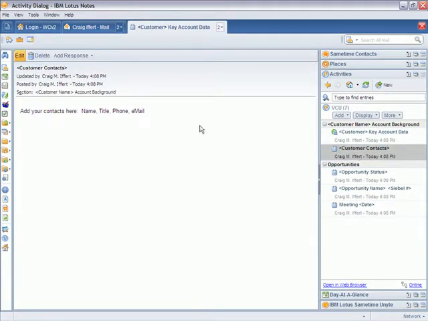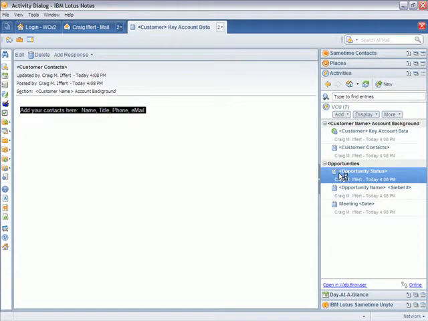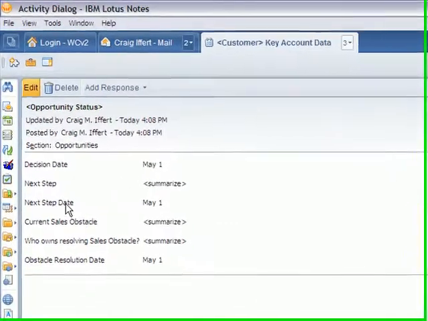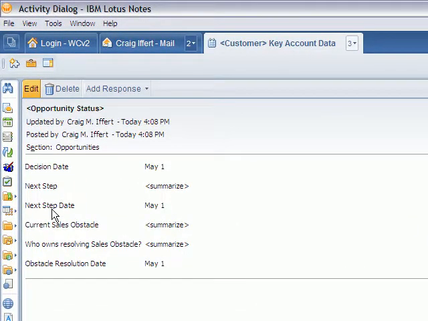The other artifact is the customer contacts. So I can go into tools like OnTarget and cut and paste the contact information from OnTarget here, so that any new members that join this opportunity as it progresses can have one common view of all the contacts.